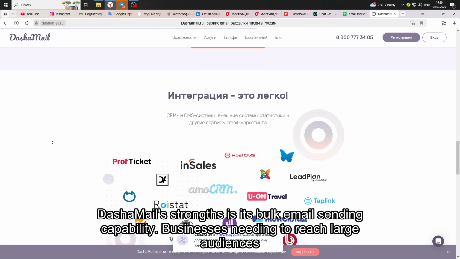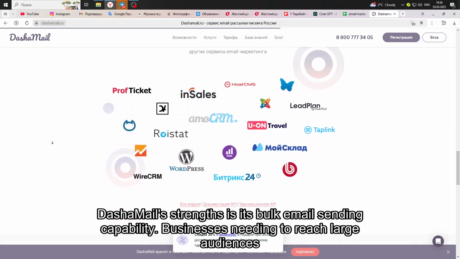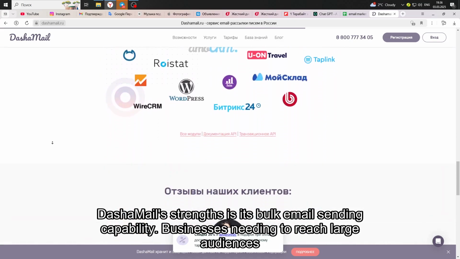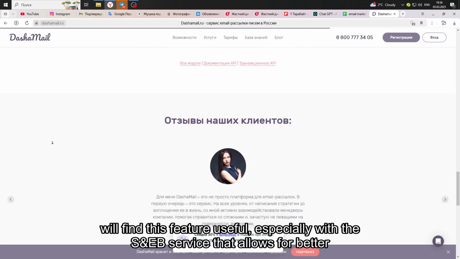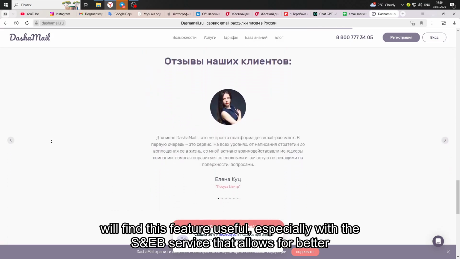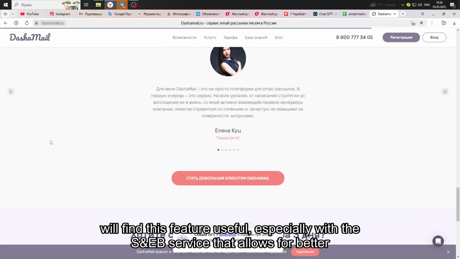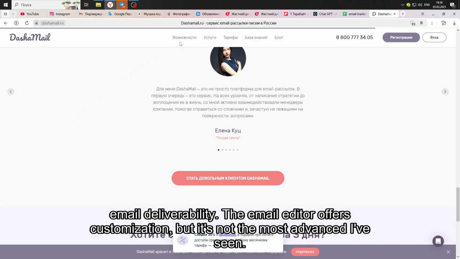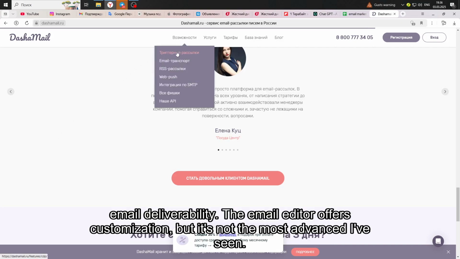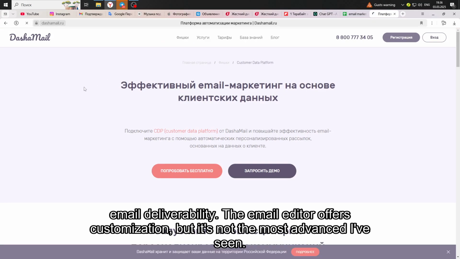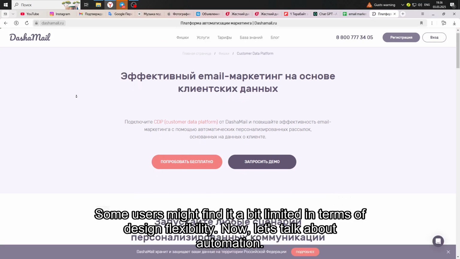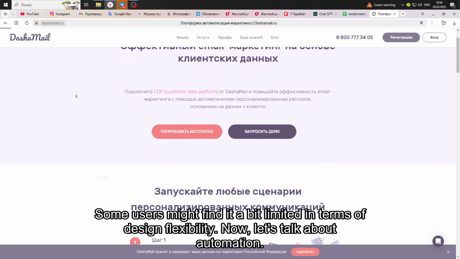Point one of DashaMail's strengths is its bulk email sending capability. Businesses needing to reach large audiences will find this feature useful, especially with the SMB service that allows for better email deliverability. The email editor offers customization, but it's not the most advanced I've seen. Some users might find it a bit limited in terms of design flexibility.